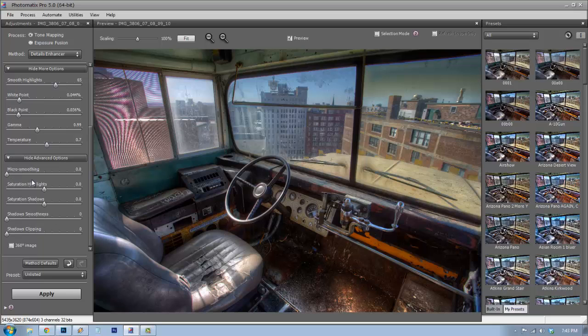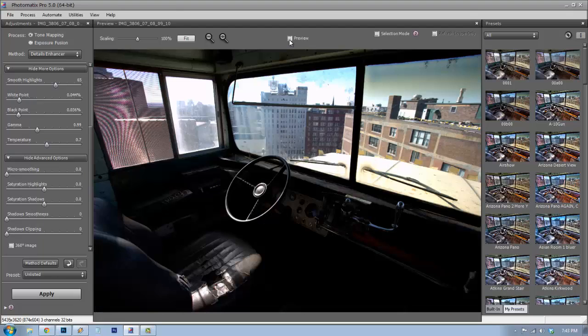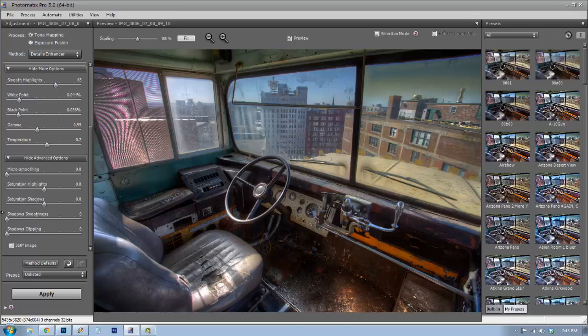You can still get a very good HDR photograph without the micro smoothing. It just helps bring out some of that detail, and that's what I like. It's kind of that gritty HDR texture, and that's what I really go for with my HDR photographs. So we can see the preview, and we can see what happens after. Shadow smoothness and shadows clipping I don't even bother with.